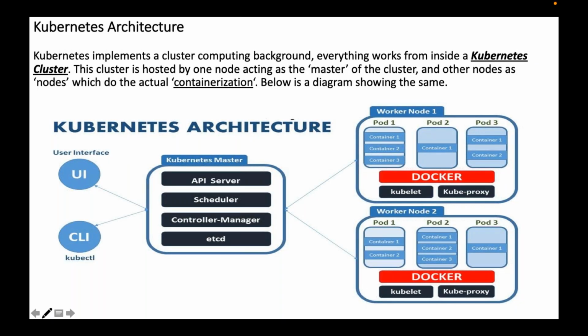So before we go for installing the Kubernetes cluster, before we set up the Kubernetes cluster, we need to understand the Kubernetes architecture. It's very, very important. Sometimes in the interview, you might get a lot of questions on the Kubernetes architecture. So it's very, very important to understand the architecture before we set up the Kubernetes cluster.